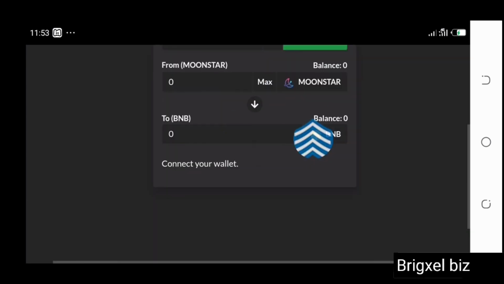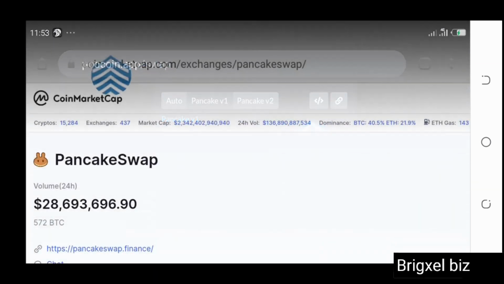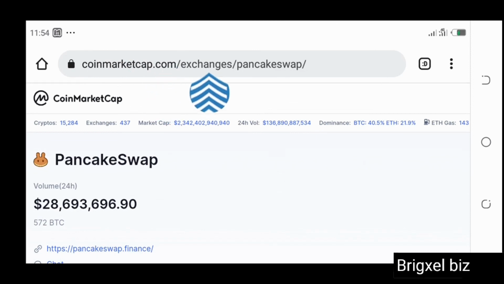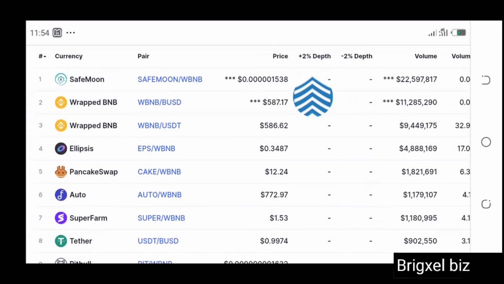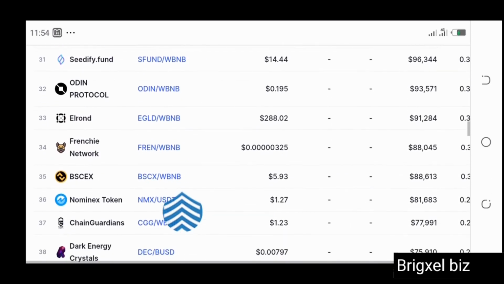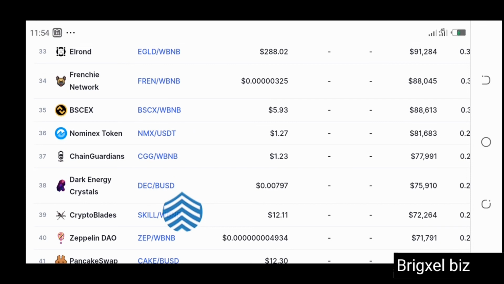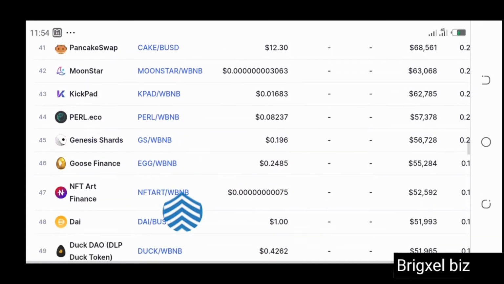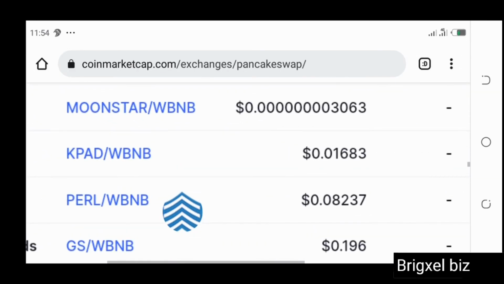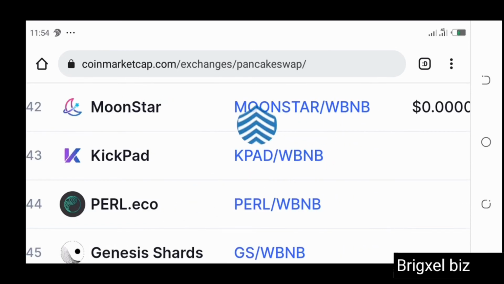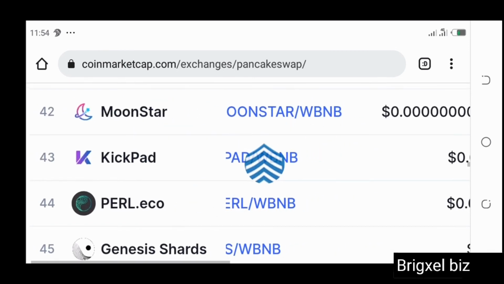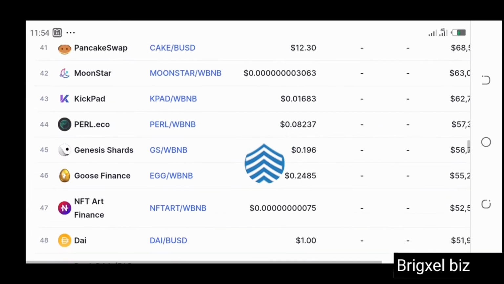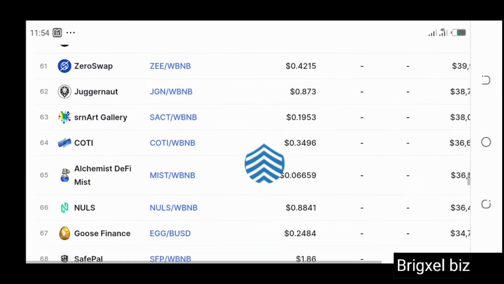So you might be saying, so where am I going to find the shitcoins? So if you come to coinmarketcap.com/exchanges/pancakeswaps, here you'll be able to see all the shitcoins, all the altcoins, all the coins listed on PancakeSwap. So here you can see a whole lot of them. We've got a lot of them here, so this is where you'll be able to do your research. So you can see the Moonstar we basically used for this video. Okay, so you can actually do your research to find the shitcoin right here.